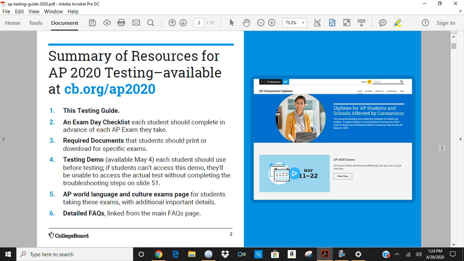cb.org/AP2020. You get the testing guide, an exam day checklist, the required documents that you should have available to you, the testing demo, when it will be available, and how to troubleshoot, information about the AP World Language and Culture exams, and detailed FAQs.